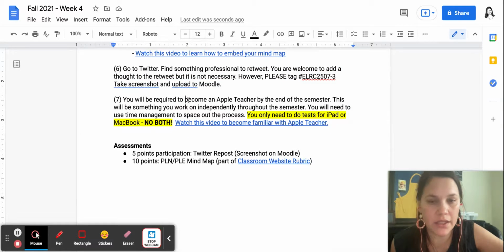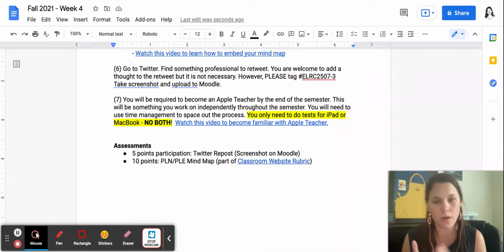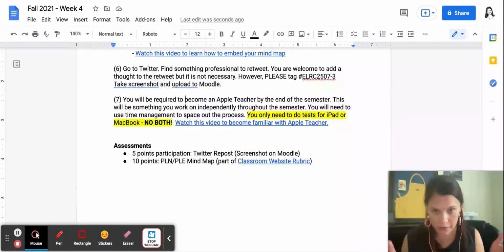And then finally, throughout the semester, we're going to be doing Apple Teacher. It's a great recognition to have in order for jobs. So schools look for this. So we're going to ask you to do Apple Teacher. This is something you're going to work on independently through the semester. It will be built in through next week. I'll remind you, work on Apple Teacher, try to get some done. So I'll space it out. But this is just your time to get familiar with it.